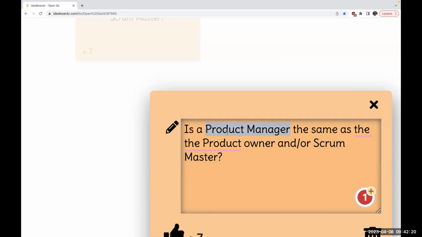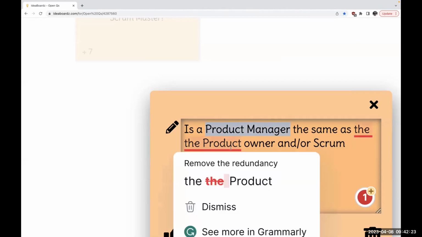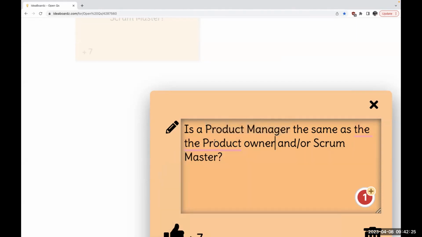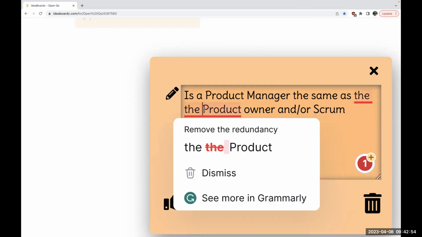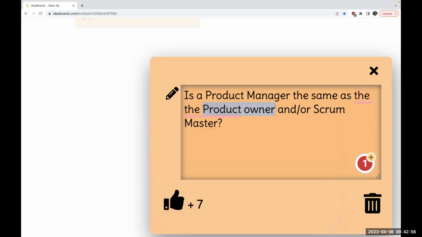Okay, so again, is a product manager the same as a product owner? No. A product owner usually will escalate to his product manager, while a Scrum Master goes and escalates to his delivery lead or a program manager or a project manager. So you want to think about it this way. There is product and there is delivery. The Scrum Master is part of the delivery team, while the product owner is part of the product team.